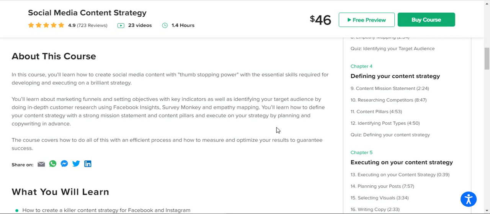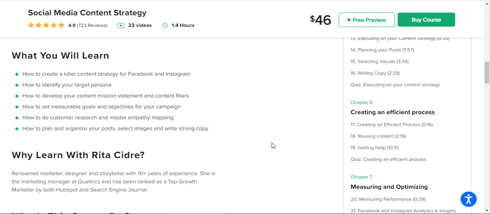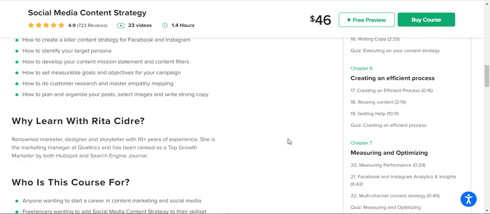And you will learn about the marketing funnel and setting objectives, key indicators, and identifying your target audience by doing in-depth customer research and using Facebook Insights, SurveyMonkey and empathy mapping. You will learn how to define your content strategy with a strong mission statement and content pillars, and execute your strategy by planning and copywriting in advance. This course will teach you how to create a killer content strategy for Facebook and Instagram, how to identify your target persona, how to develop your content mission statement, how to set measurable goals and objectives for your campaign, how to do customer research, and how to plan and organize your posts.